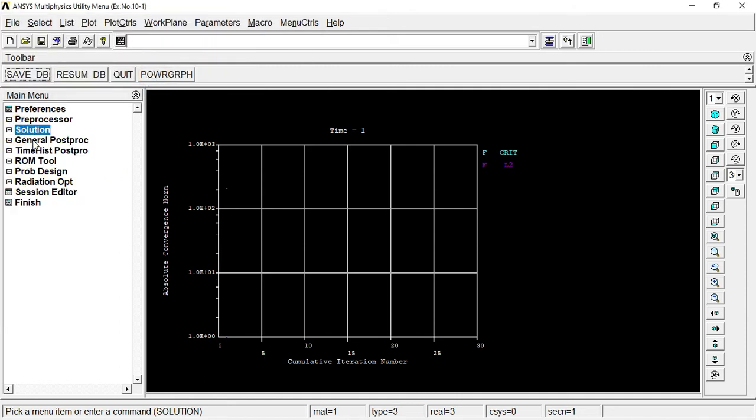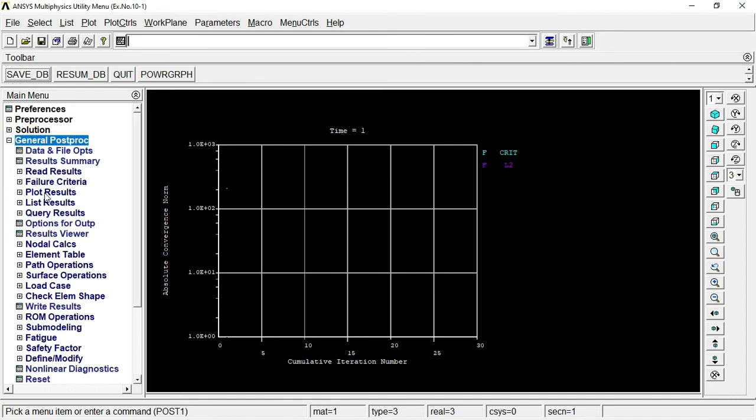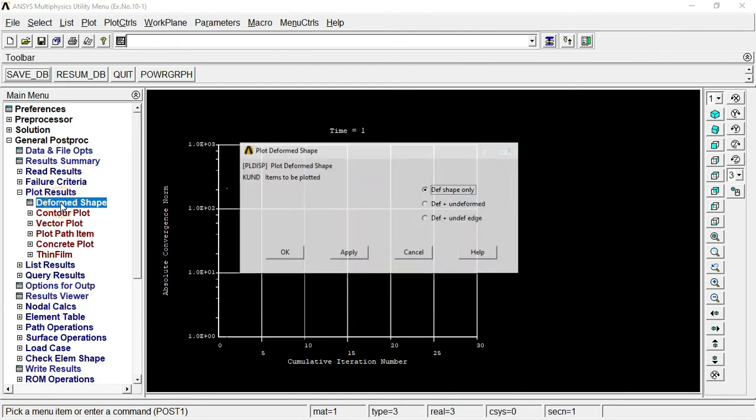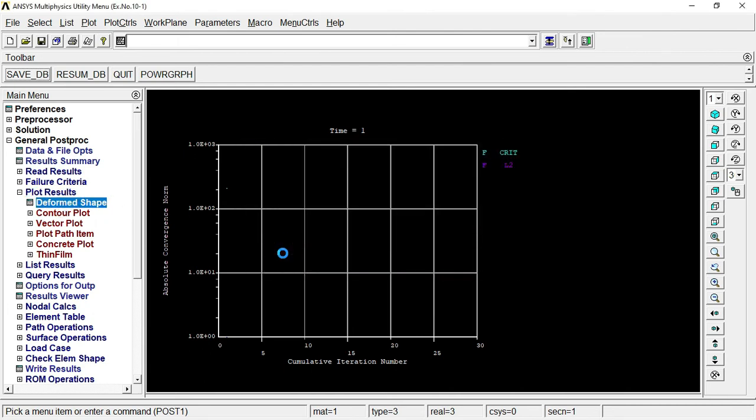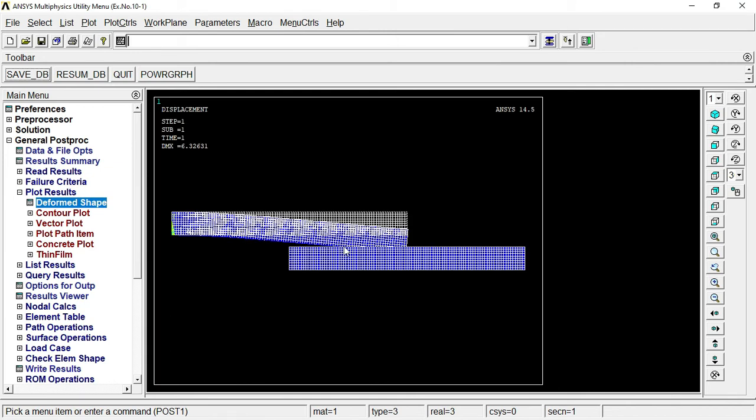Next step is to get the results. General postproc, plot results, deformed shape, select deformed plus undeformed, click OK. So here the displacement values appear. So the displacement is 6.32631 mm for the given boundary condition.